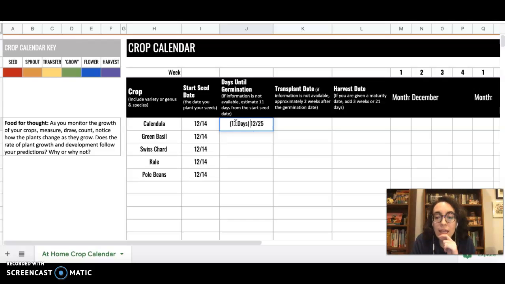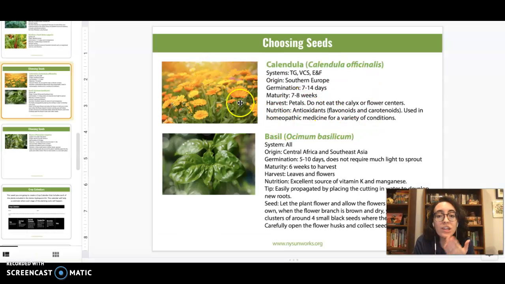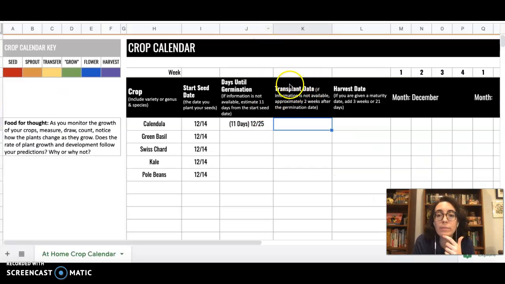Okay? And then you're going to figure out how many days until you can transplant it after it has germinated. Because as soon as a little sprout comes up, we're not going to shove it right into our hydroponics kit. We need to let it grow some true leaves. If we go back over here, it doesn't say any information about that. So we're going to use the information that it says here, transplant date. If no information available, put 2 weeks after your date of germination.